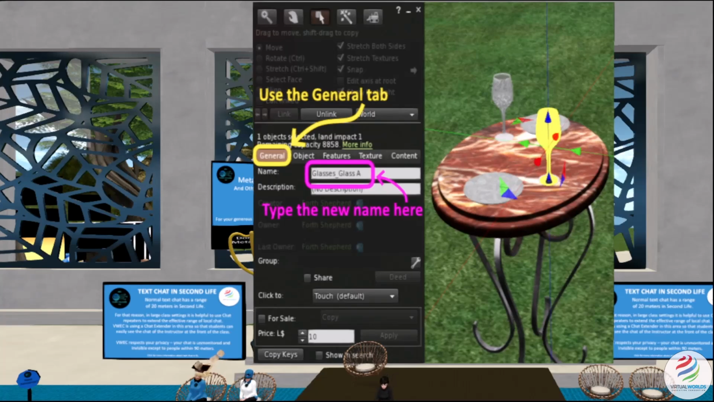Having got those niceties out of the way, let's get going. From your class materials, please find Table and rez it in front of you.